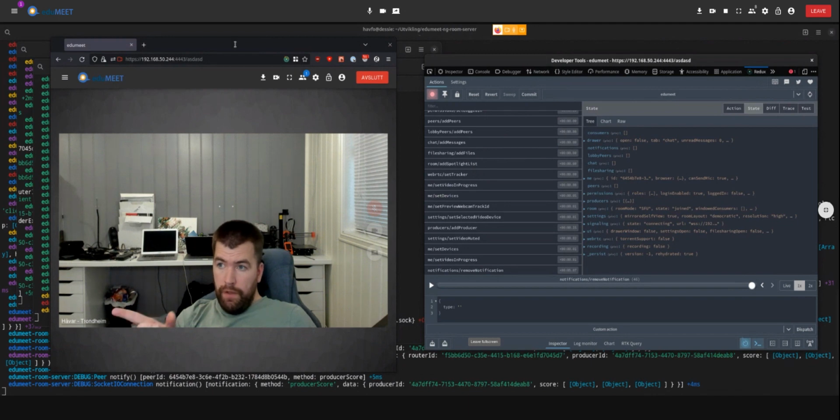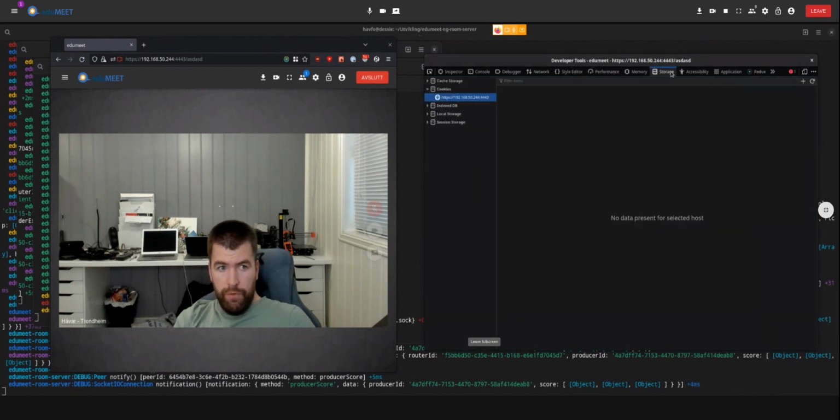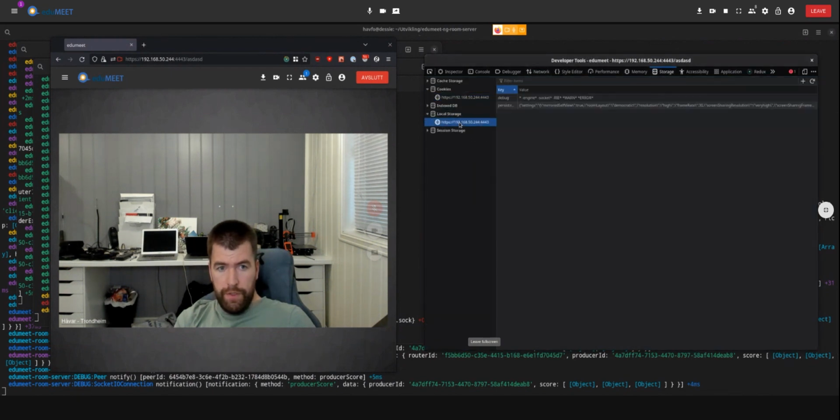If you on Edumeet.no or a running instance, for example, want to see the debug log still, go to your storage and local storage under the address of the site you're on. Make a new value the same way you see here. You have debug and then some value here. So we have debug star here.